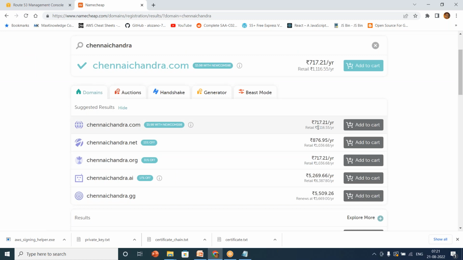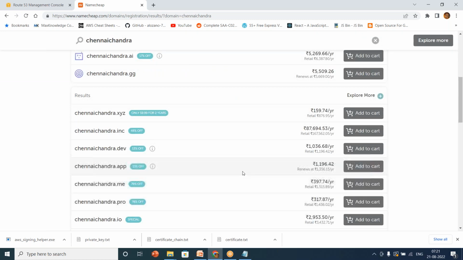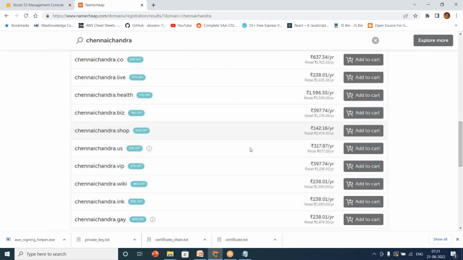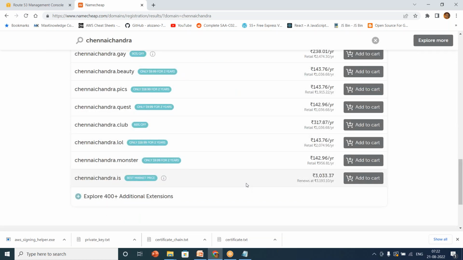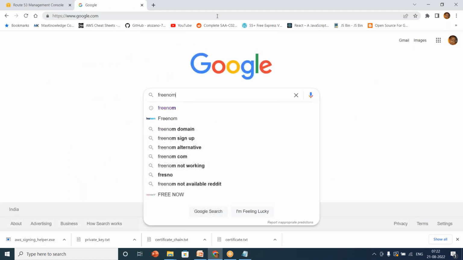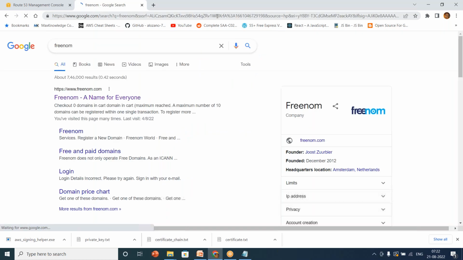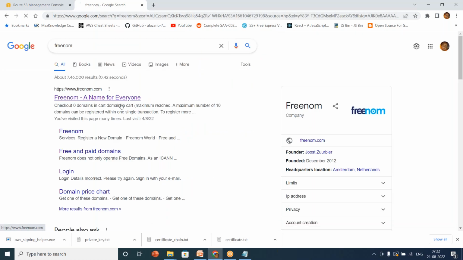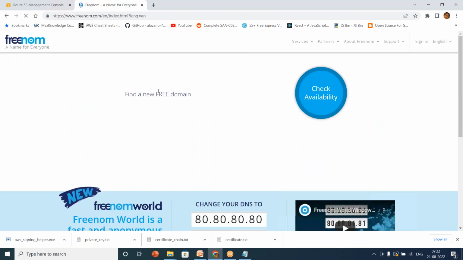This is how you get 717.21 per year, 876. So many things that you can see. You can still go down and see so many things that can be cheap also. This is your Namecheap, and there is another site called Freenom. You can use that also. That is also very cheap. Freenom is the name for everyone. You can go and again search there, and you can find out so many other things there. So that also you can go and check.